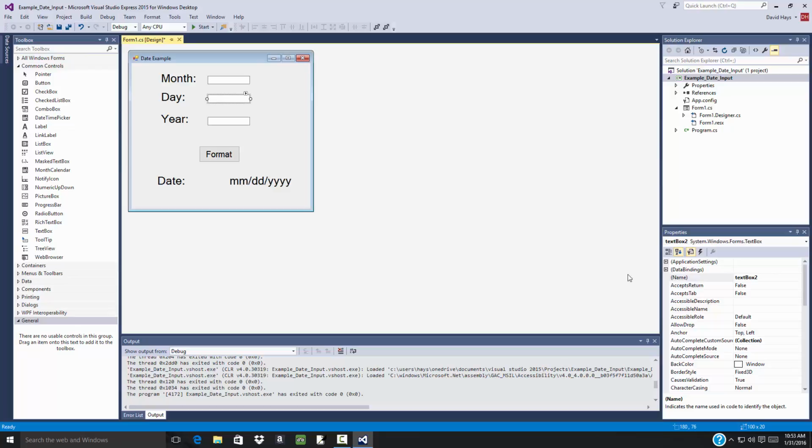This next one, I'm going to change its name to TB underscore day. This one, I'm going to refer to it as TB year. Now, even though we're going to put code behind the button, we're not actually going to reference the button, so I'm not going to change its name. It's fine what it's called. But I'm going to change this, so I'm going to need to give it a name.